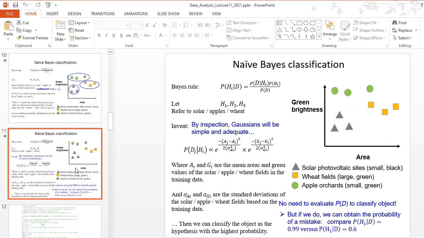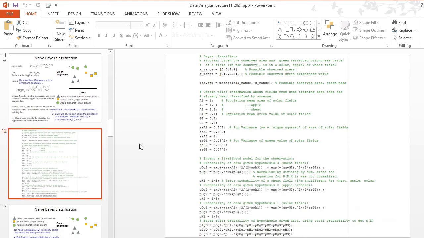So, by inspection, let's just invent a two-dimensional Gaussian and assume that's adequate for saying the probability of getting the data dj on each hypothesis hi. It's given by this equation, a 2D Gaussian. And how do we do that? Well, we might invent Bayes classifiers, and that is something that you can have a look at in the sample Matlab scripts that are on Moodle.